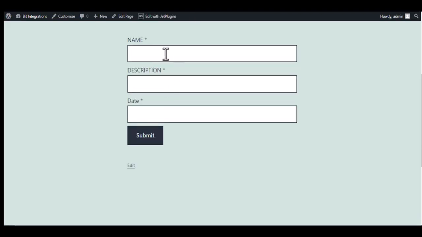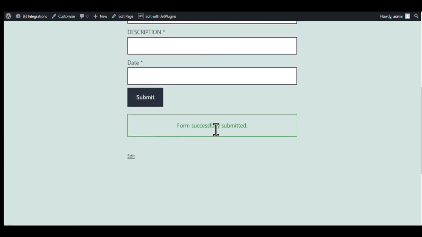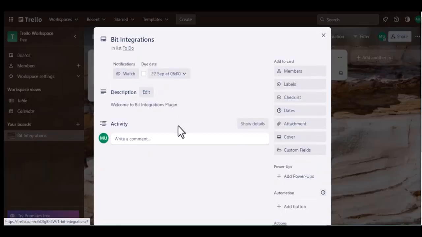Now go to your form and type some information. And submit the form. The form is successfully submitted. Now let's go to Trello. Here is the data that came into Trello through the integration.